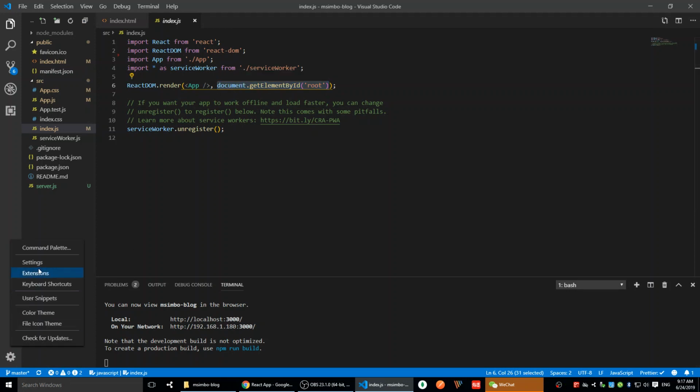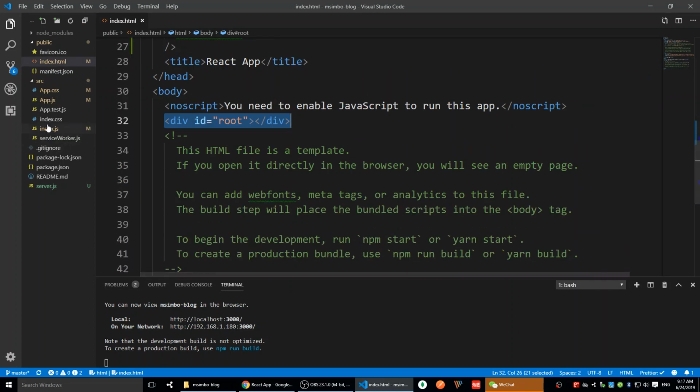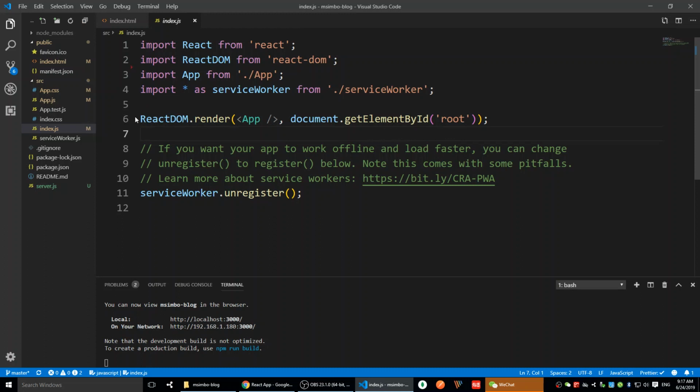Let me make the font size bigger. So we have one line in the index.js. It says we're looking for the element with ID root and put the app component inside it. So index.html is linked with index.js and then linked with app.js.